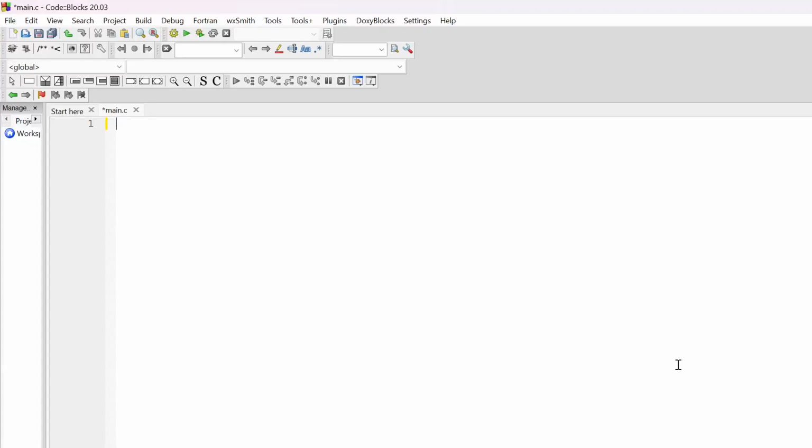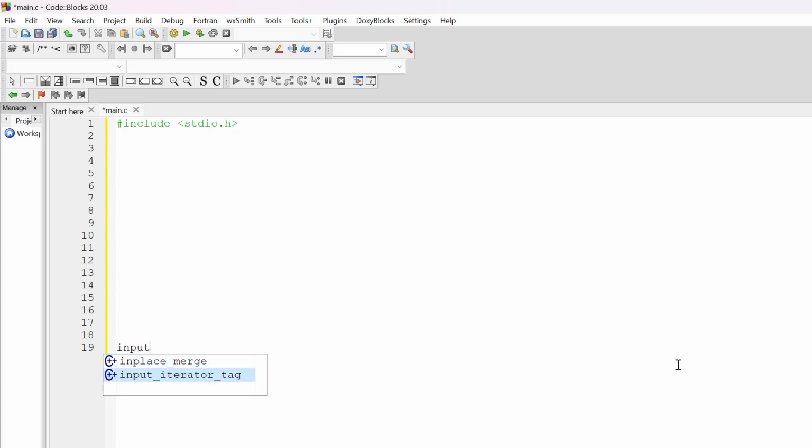Okay, in today's video we're going to be going through something a little bit different. We're going to be going through a program that calculates the sum of the digits of a given integer. So say we would input 123, we want to output 6, which is just 1 plus 2 plus 3.